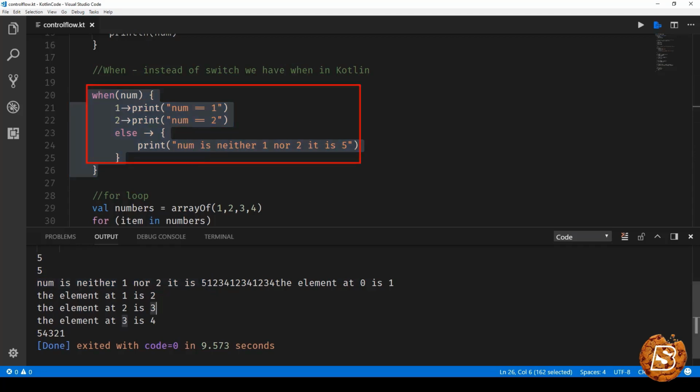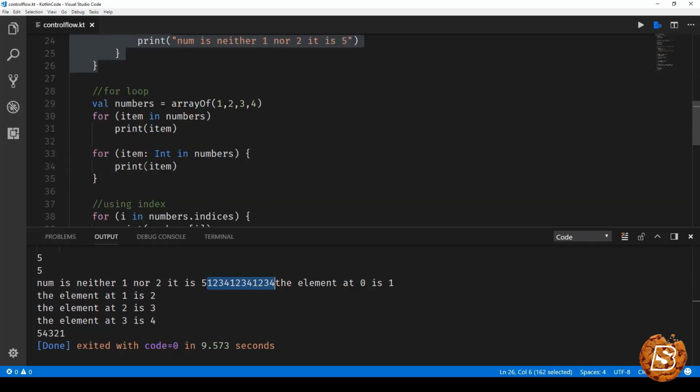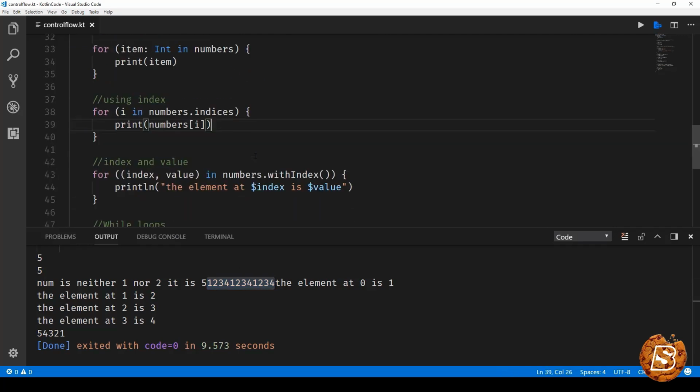Then all these numbers that you're seeing, 1, 2, 3, 4, are actually the values being printed for the 3 different flavors of for that we discussed. So all of them are actually printing the same value, 1, 2, 3, 4, and using indices as well, 1, 2, 3, 4. That was all about control flow statements in Kotlin.